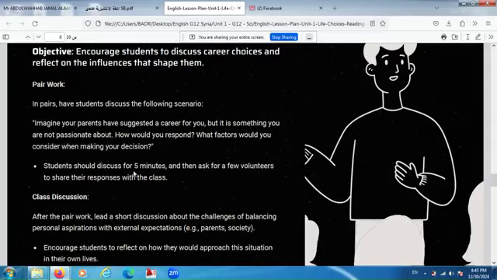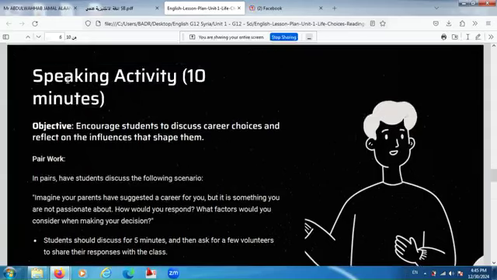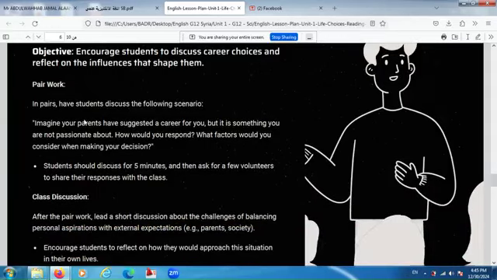Now, students, of course, should discuss in 5 minutes and then ask a few volunteers to share their responses with their class. As I'm saying, always and always, this speaking activity or discussion can be a writing task. You can ask students to write a paragraph or a composition, okay, about the following task. If you don't want them, for example, to speak, they can write, and it is okay to be a pair work, no problem.